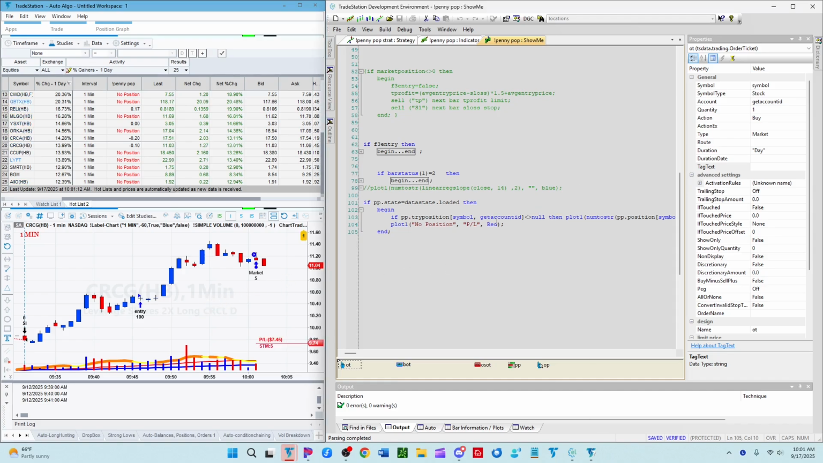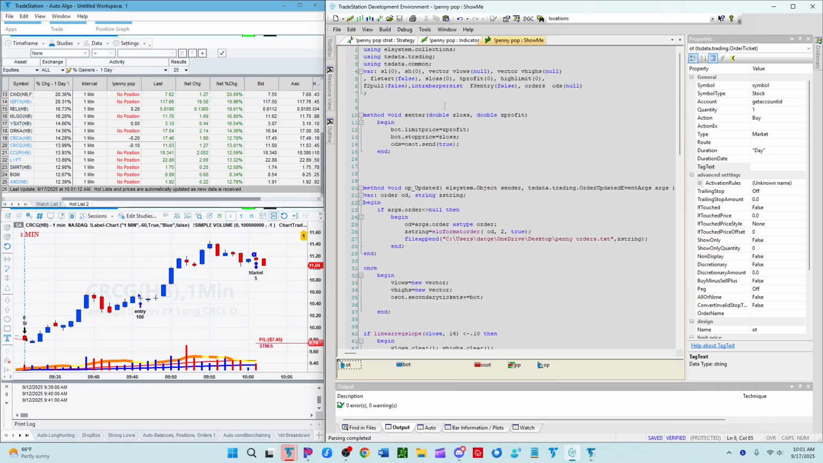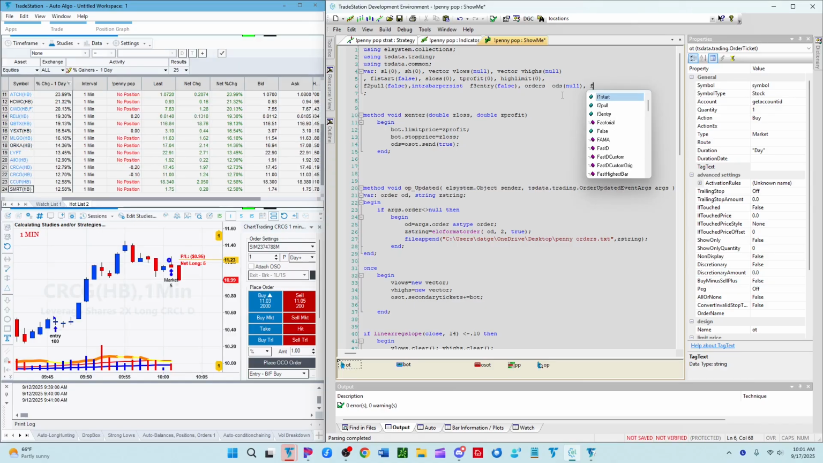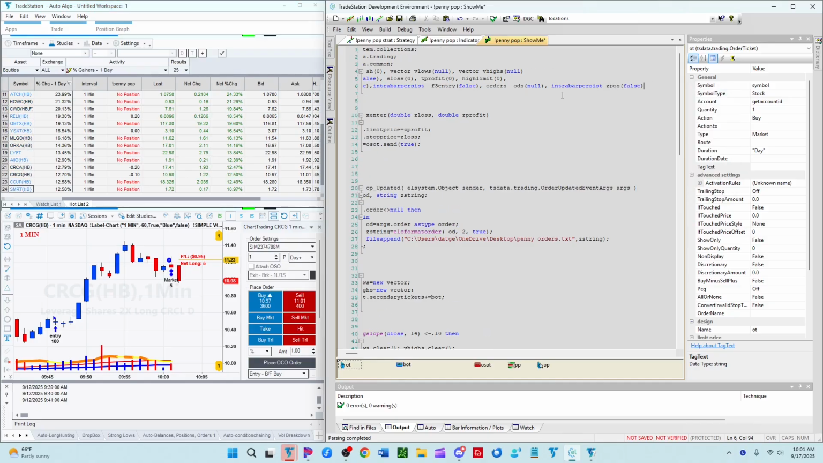This one went in 5 contracts. Yeah, so we need to put a flag. Flag, intrabar persist flag, Z position. We'll make it false.